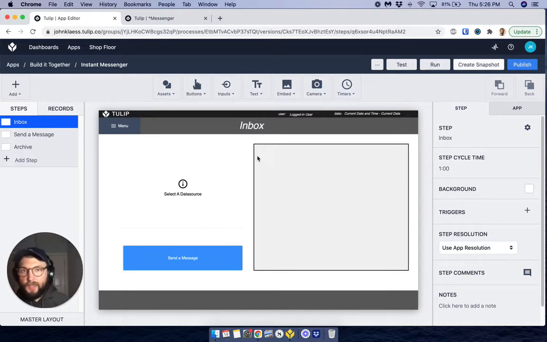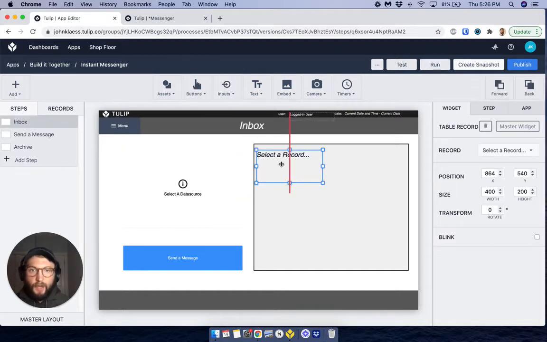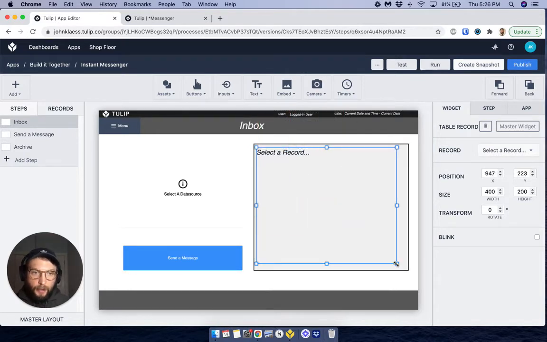The next thing I want to do is put in the embedded table record that's going to allow us to see the message that we've selected in our inbox. So come over here to text, and we'll select table record. This is going to allow us to choose from any field in a table record. We will make this the size of our little frame over here, in case the message is large. It's going to overspill.